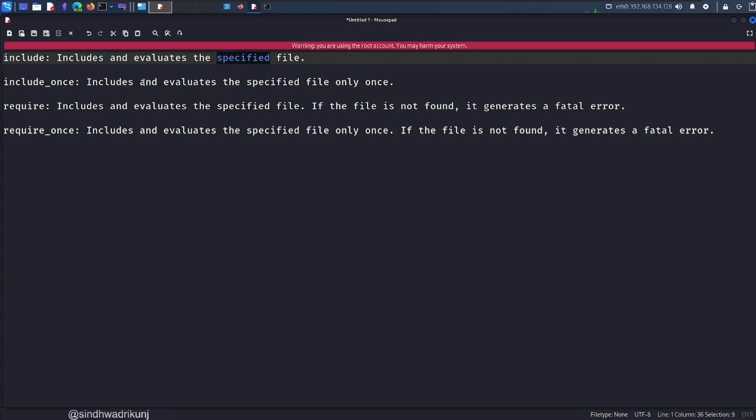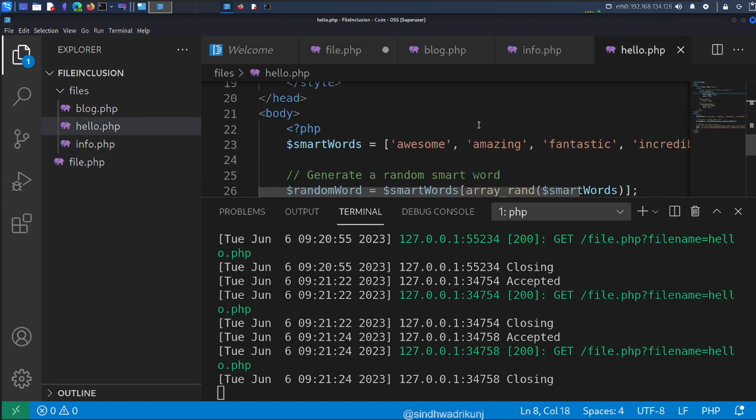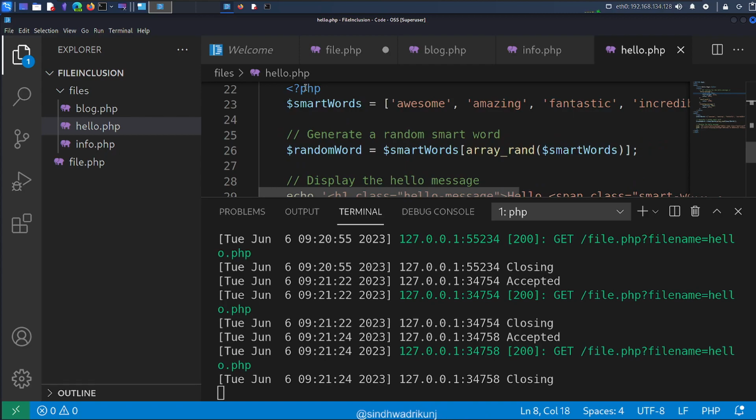What does it mean? It means it is going to include the content of a specific file that you supply. And evaluate means it is going to execute that. It will render the PHP code. If that particular file has any PHP code, then it will render it. For example, this hello file has some PHP code, and here we go.